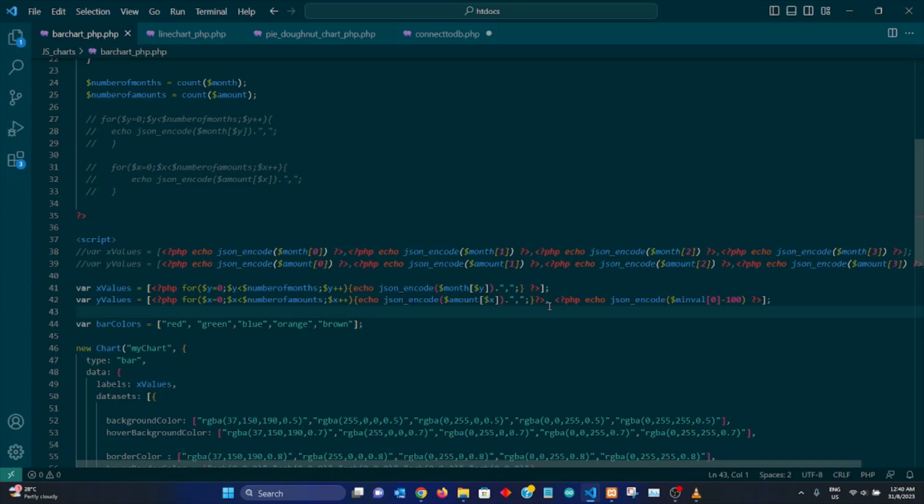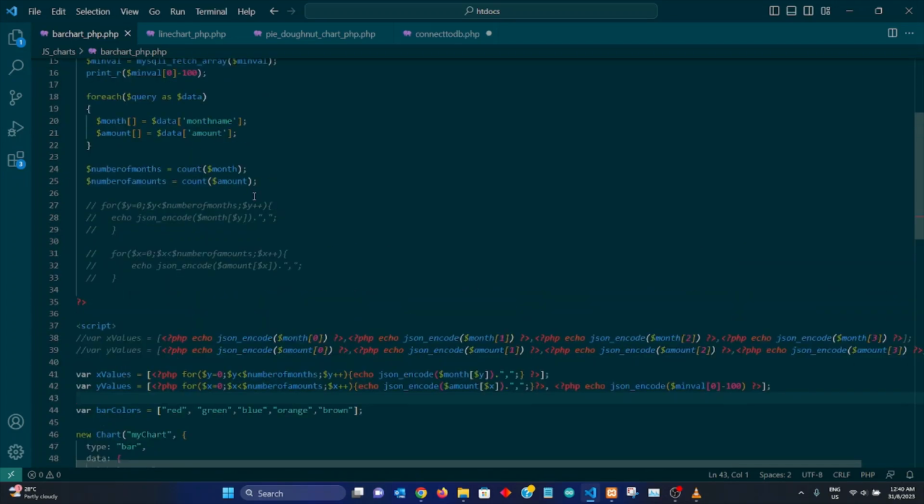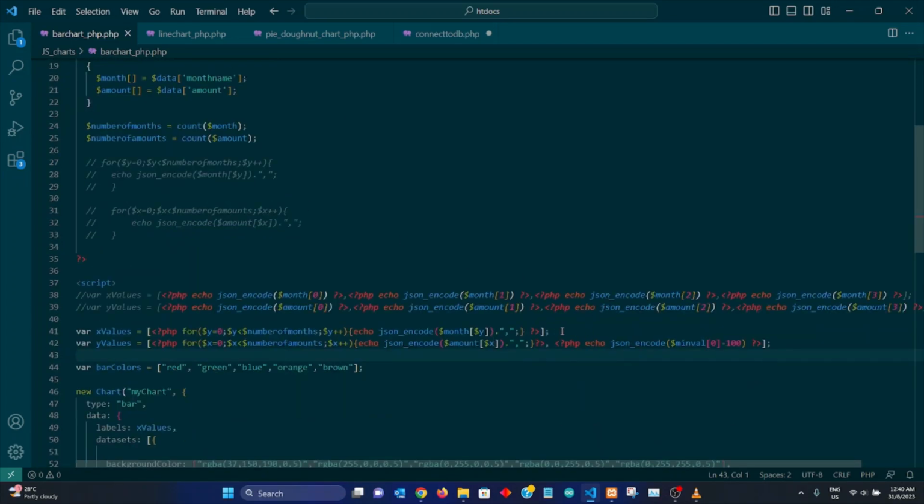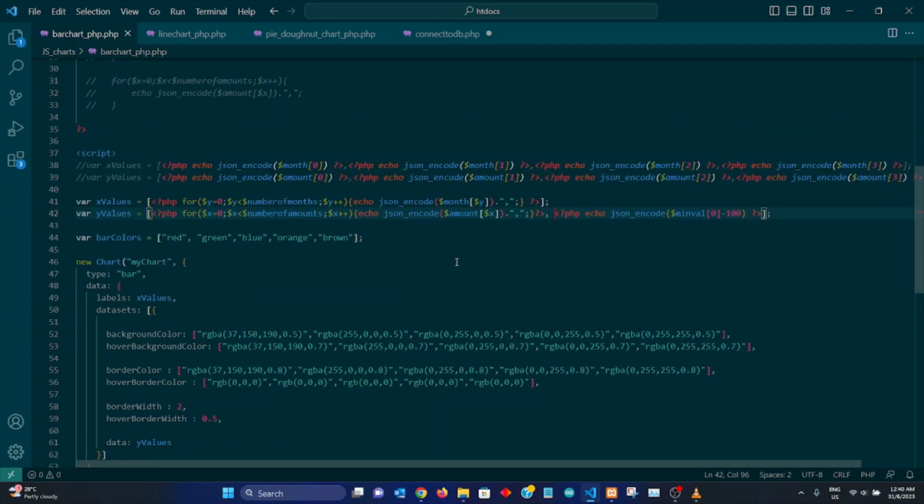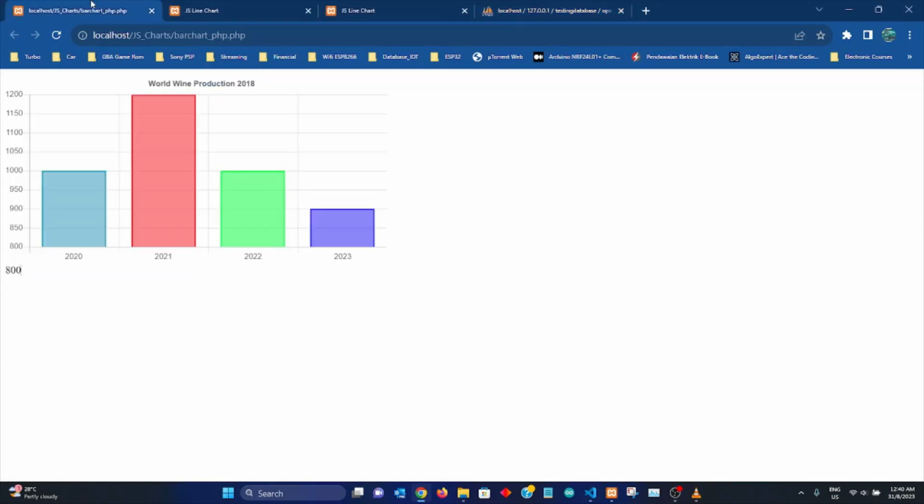Now, this is what we did with the minimum value just now, right? We are putting the minimum value over here. So let me just save this and I'll show you how it looks in the bar chart. This is how it looks in the bar chart. As you can see, the lowest value here is 900, but the y-axis starts at 800.